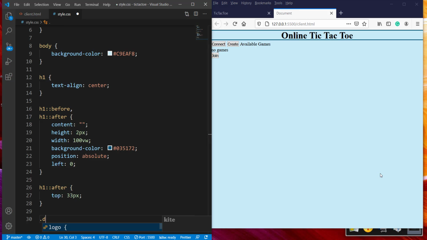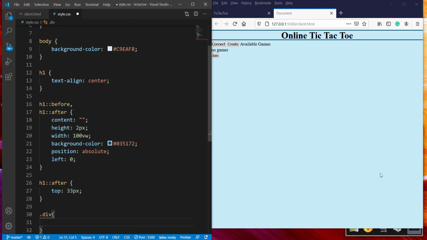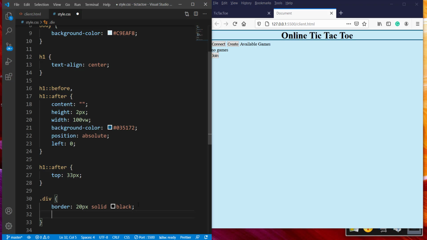The first thing is we want to define its size and bring it to the center of our browser. So in order to figure out its size, we need to define its border first. So we want it to be 2 pixels solid and let's say black. Okay, we can't see any difference, so we need to define its height and width parameters.